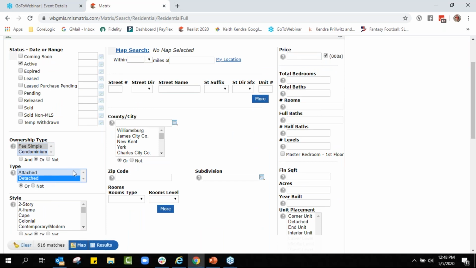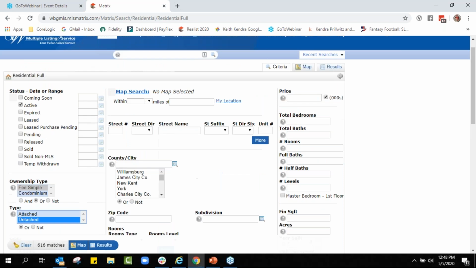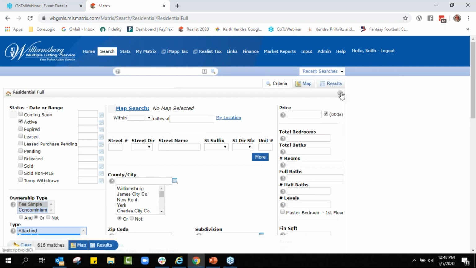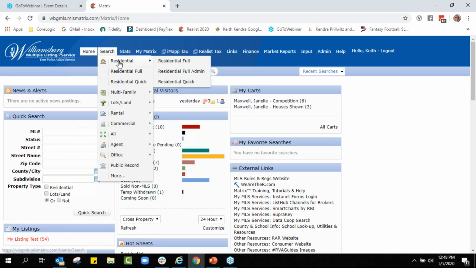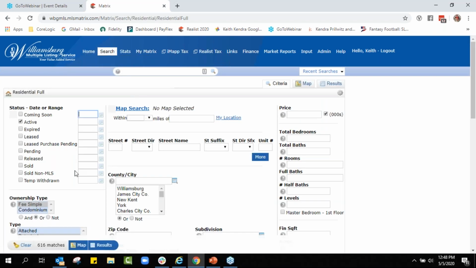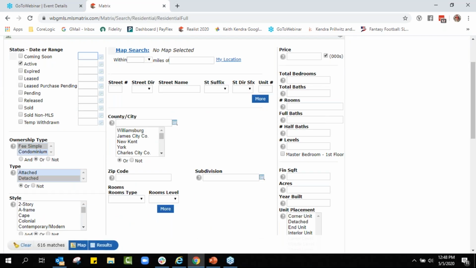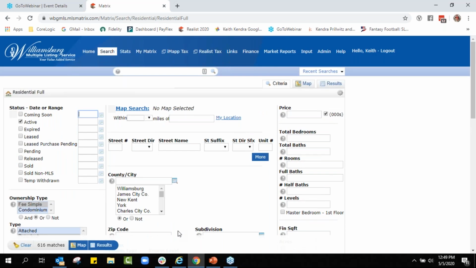Well, once I have it the way I like it to be permanent, then right up here, I go to the wheel and I can set what I currently have selected as my starting defaults. The default criteria has been set. Now watch what happens. Every time I go to search residential full, I don't have to say fee simple and I don't have to say detached. It's there for me automatically, okay? Because most of the time, that's what I'm searching for.